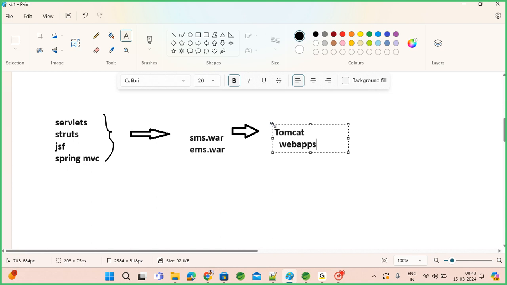Under the webapps folder we used to place these WARs, sms.war, ems.war, and we used to start the Tomcat server. Then it used to extract your application and read your web.xml file, initialize your servlets, and make your application ready.